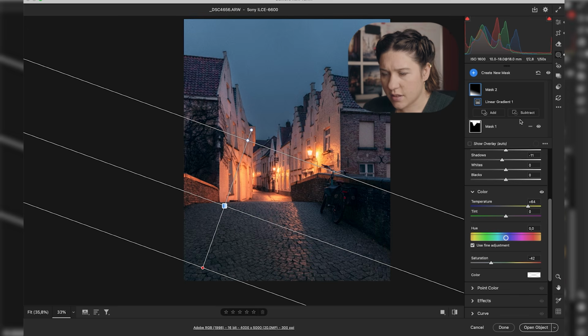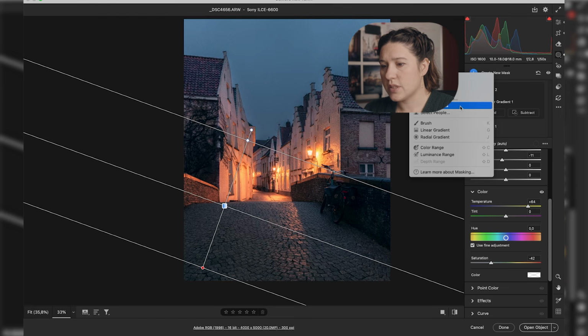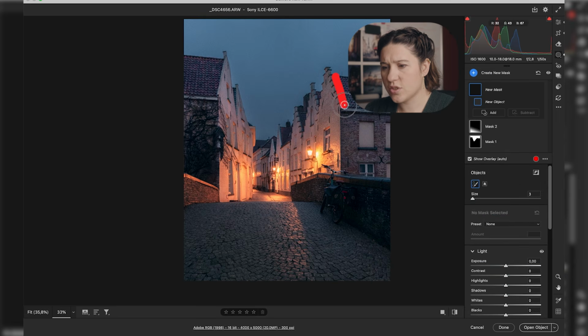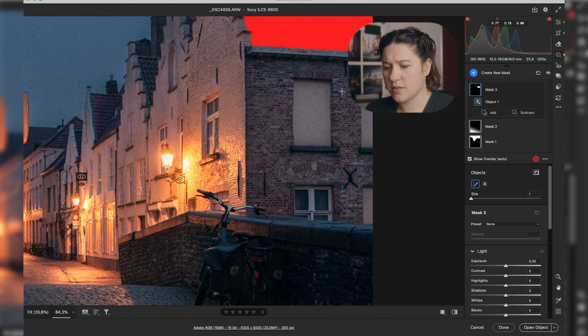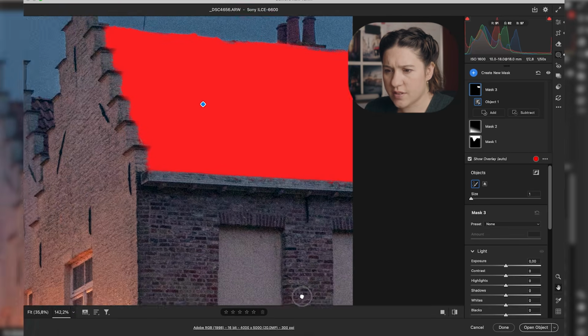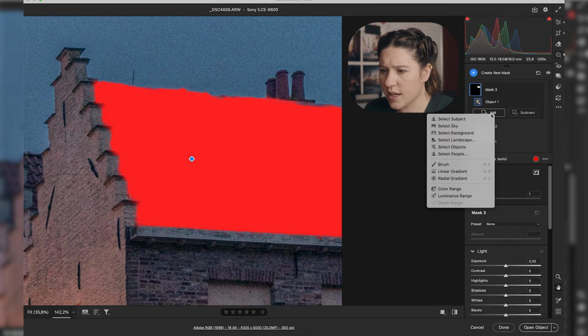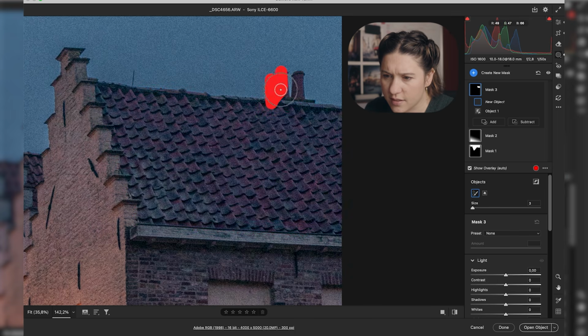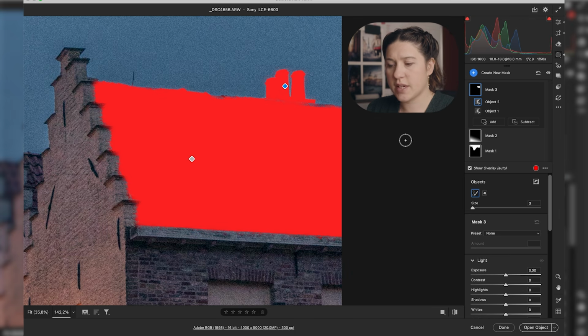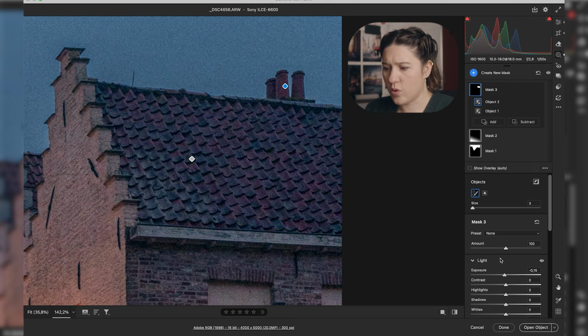Okay, then let's work on the red of our roof. Here what I'm gonna do, I might try to select objects. Let's see. I'm just going to select this area, and here it does a pretty good job, but I want to add some parts, so I'm going to click on add, select object, and I'm going to select, let me change the size of my brush. I'm going to select this. Okay, so here I've selected my roof and I can now work on it.